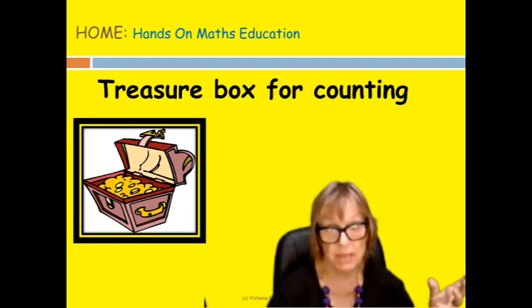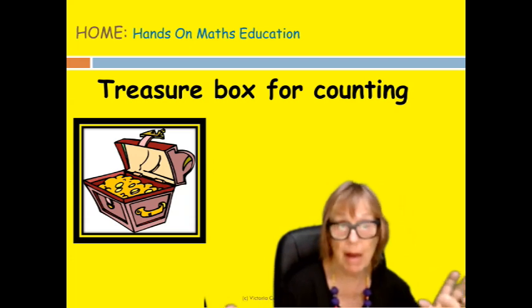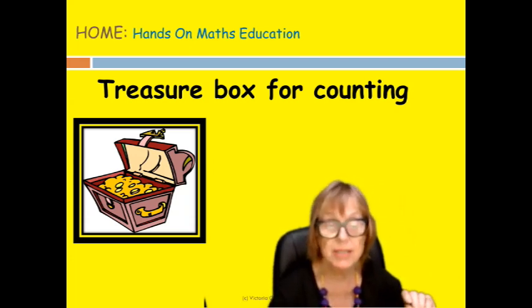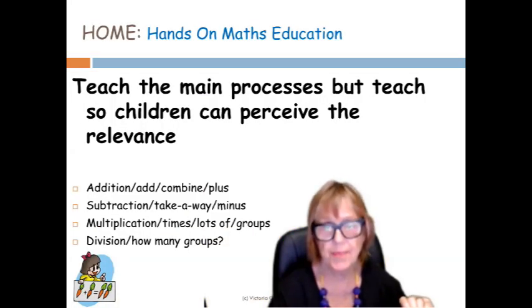So all it is just a box. You could make a far more exciting box and cover it with gems and all sorts of things, but it's just a treasure box for counting. So you might like to try that out.